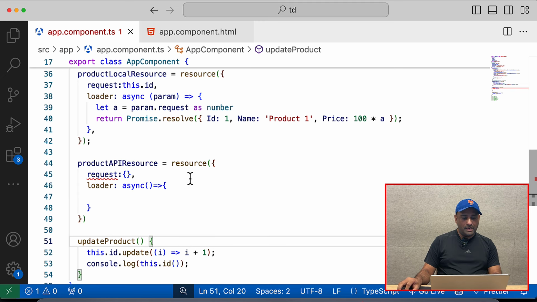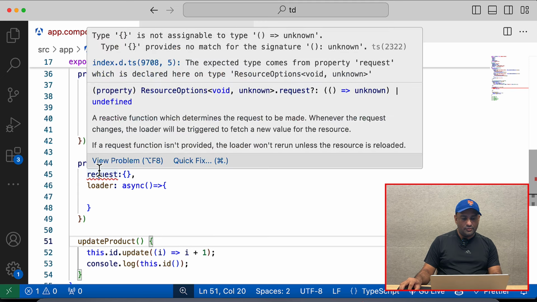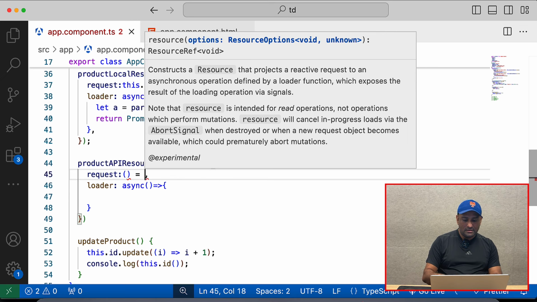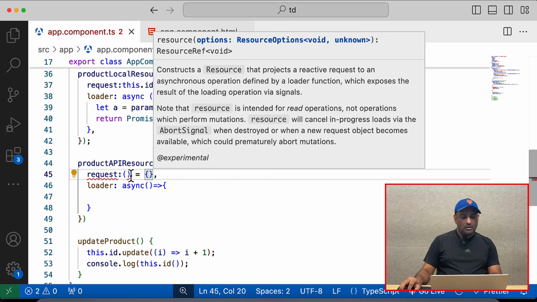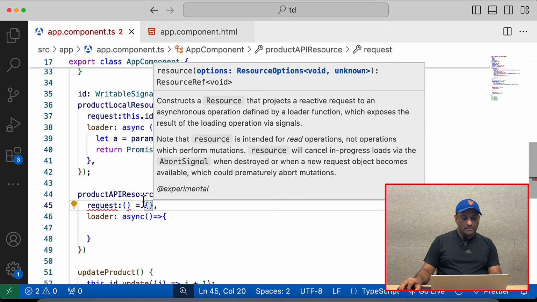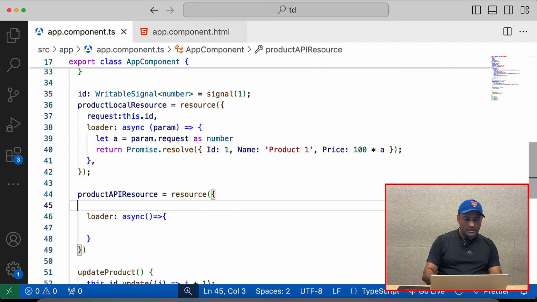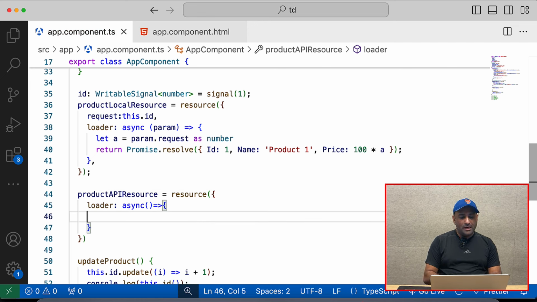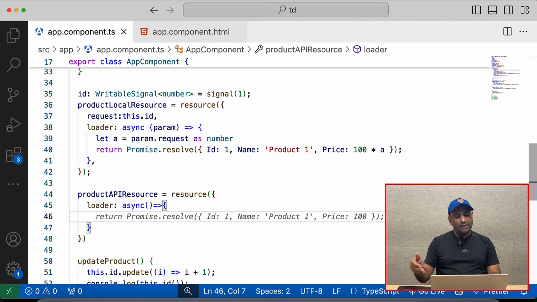Here we have created a request. For the request, it is saying that it is not available, so we have to pass for the request as well, something like this. All right, let us get rid of request as of now. Just focus on the loader. So here we have loader async, and then we are going to make an API call in this.